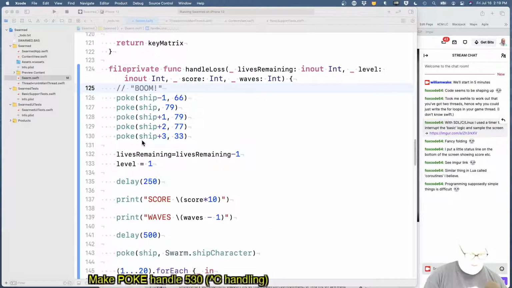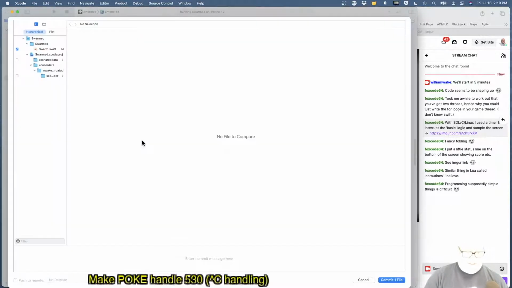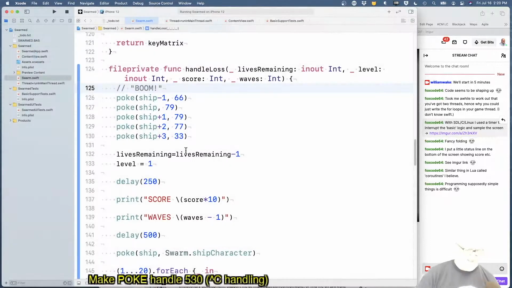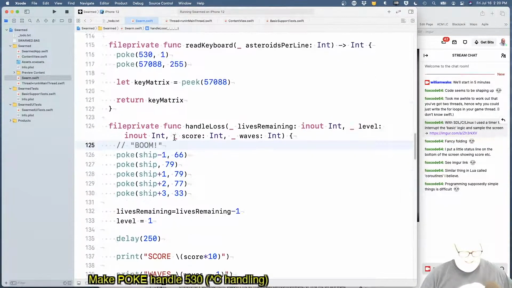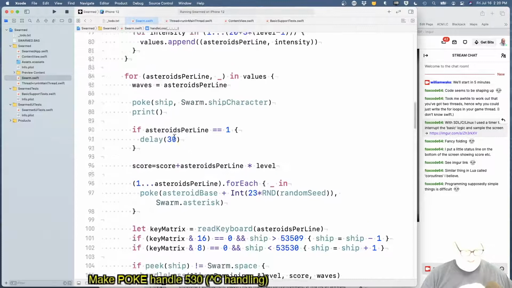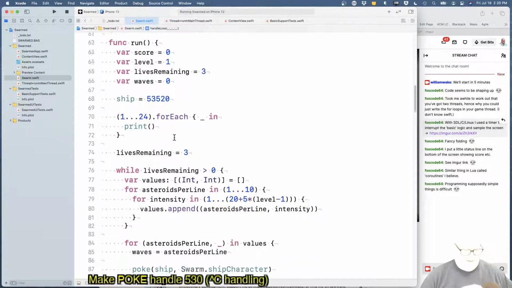All right. So what we did, we moved loss handling into a subroutine, called it from the main loop. Should probably call it a function in Swift, huh? It was a basic subroutine. All right. Let's see now. What else can we improve there?